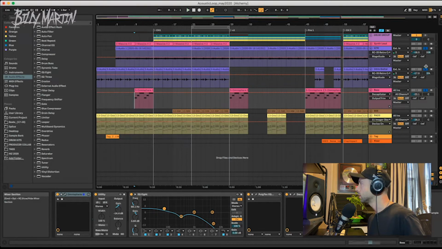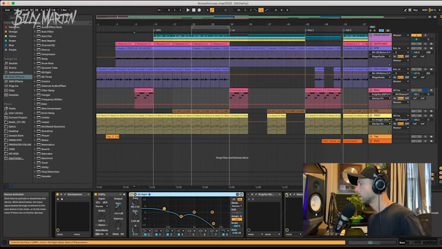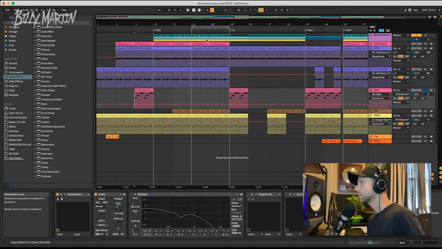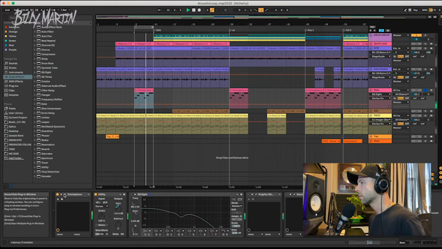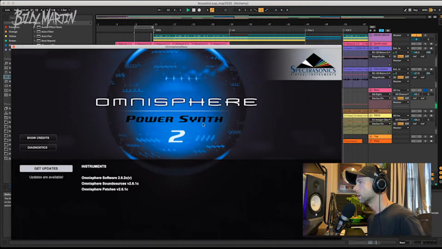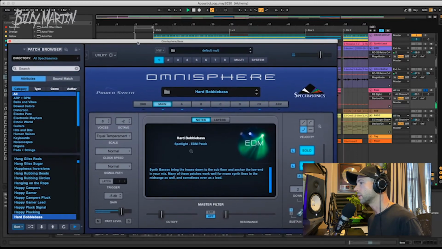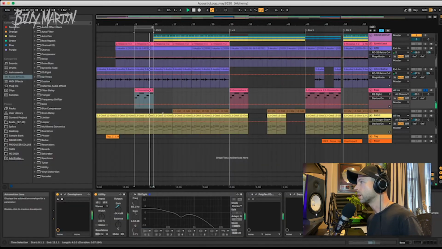So on this track, we'll solo out the bass. We'll take all the plugins off. All right, so with nothing on it, you get this. I'm gonna open up Omnisphere for you guys so you can see which patch it was that I used. Okay, this is called Hard Bobble Bass. I think there was a little bit of an LFO making the filter wobble a little bit, so I think I brought that down so I'd get a more straight sound.